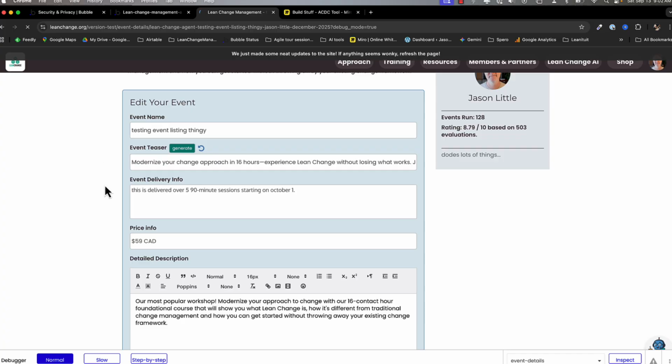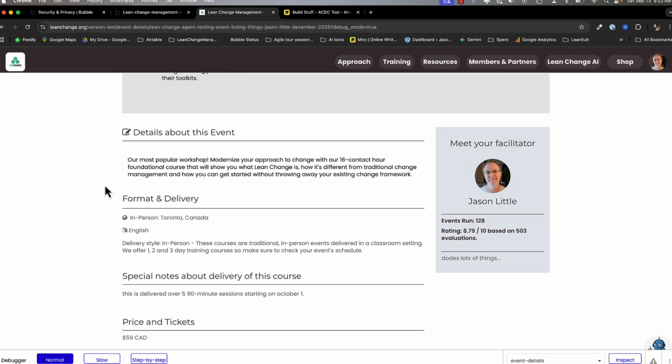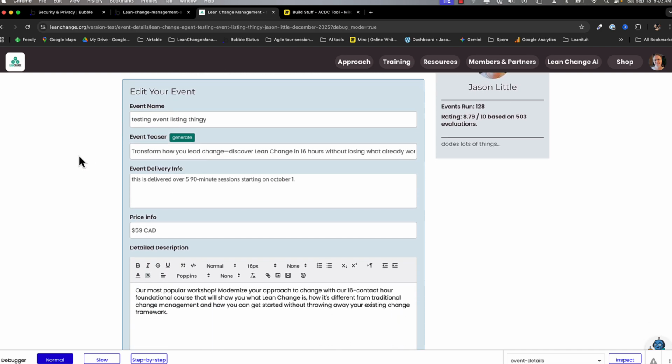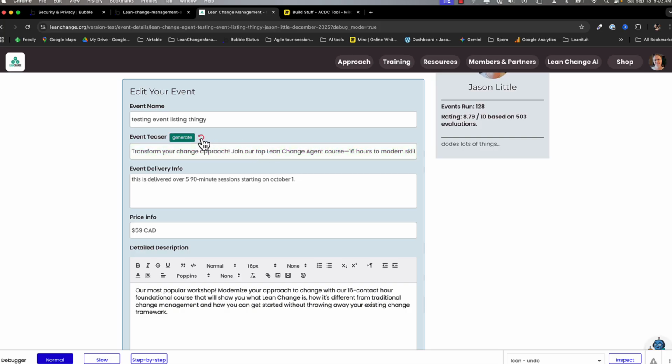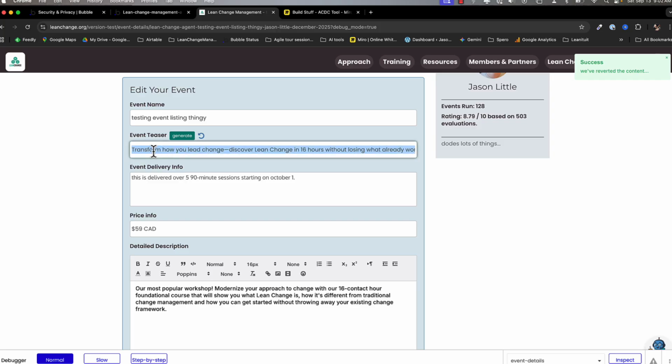So now let's reload this. Okay, so note that here's what it is. Transform how you lead change. I'm going to hit generate. So it's a little bit different. I can hit undo, and it put it back to the original state.